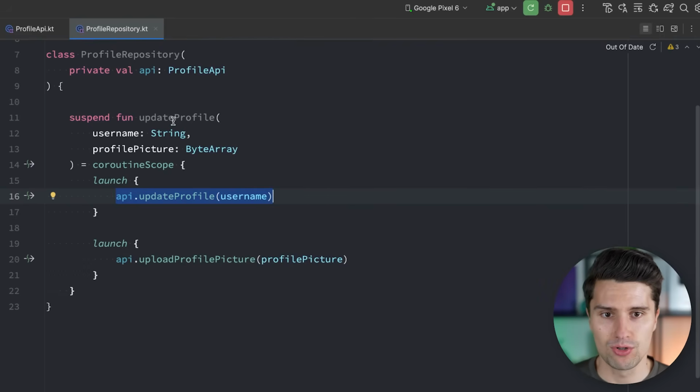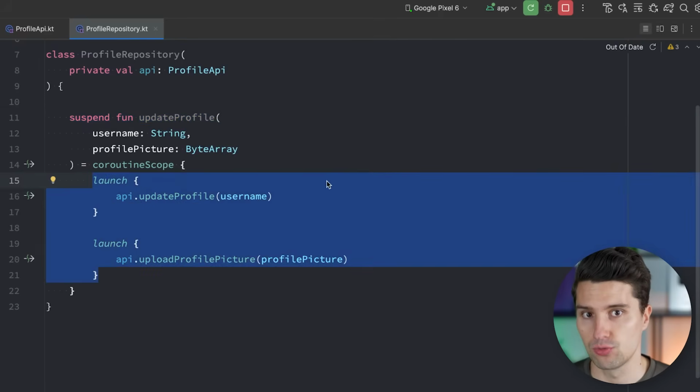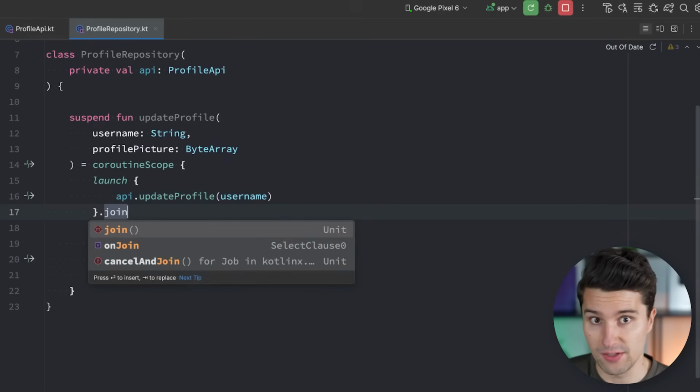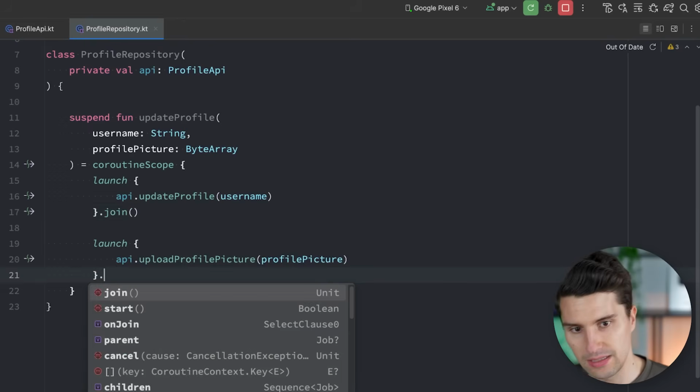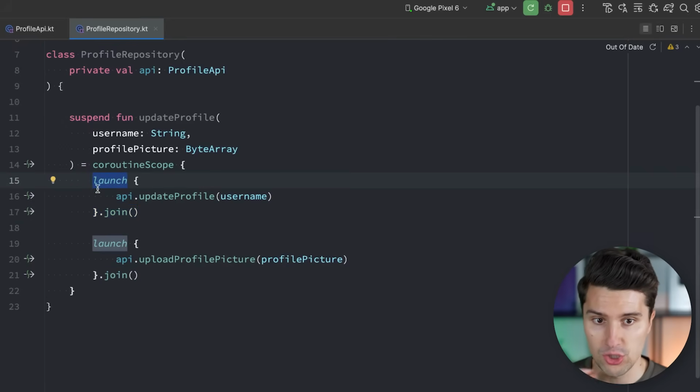But if we still want to suspend this outer coroutine, the suspending function here, for as long as both these calls take to complete, then if we simply call join, which waits for a coroutine to finish, this is completely against the purpose, because the moment we call join, which is a suspending function here, we say, hey, at this place in our code, wait for this coroutine to finish executing.